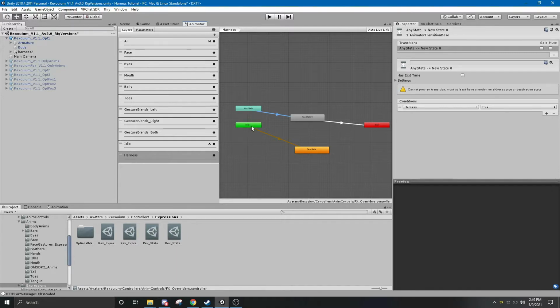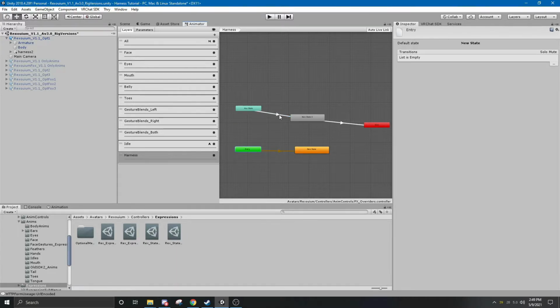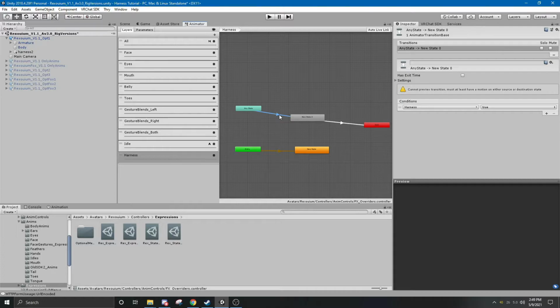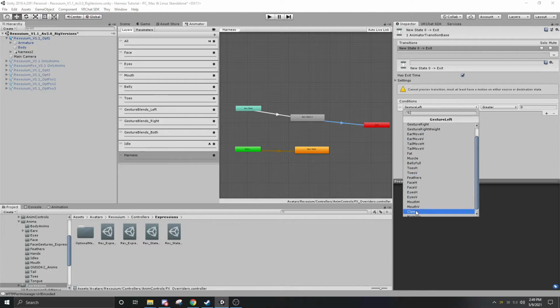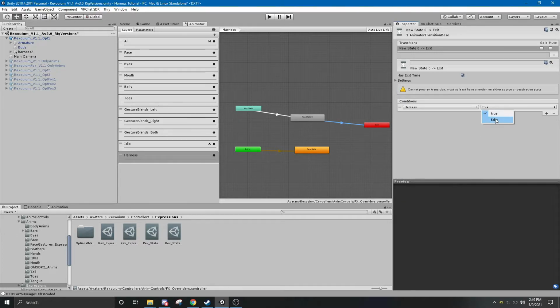I can show you guys how I set up my integers after this video. I will have a quick screenshot of how I set that up, but since we're doing bools, I will just show you this now. So harness true, click this, plus harness false. I always unclick this has exit time.